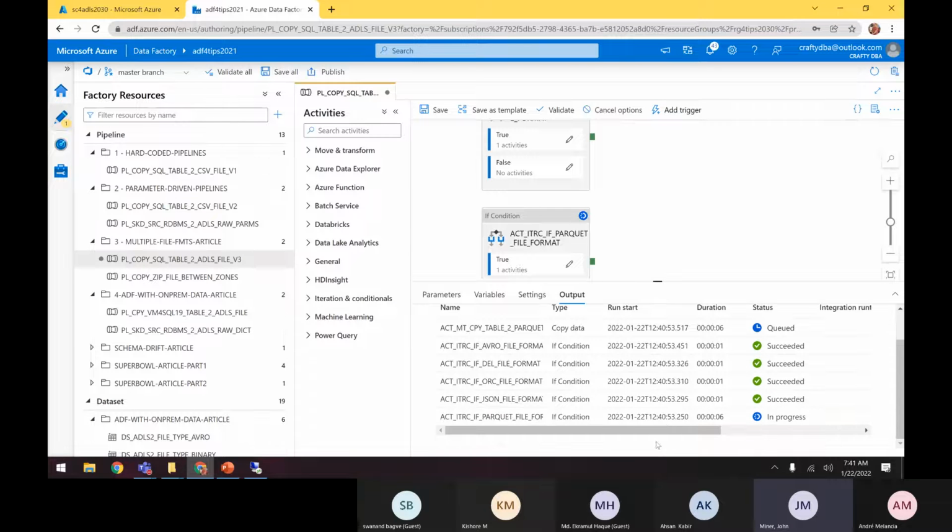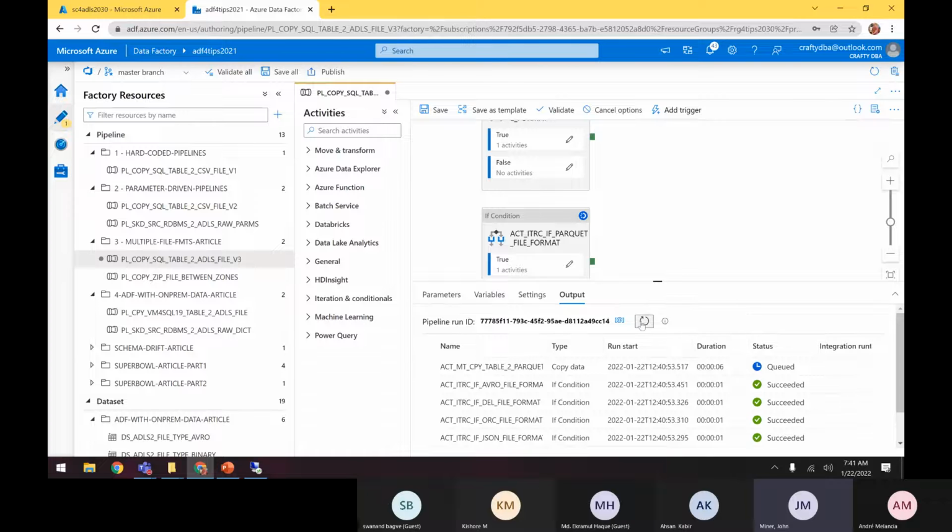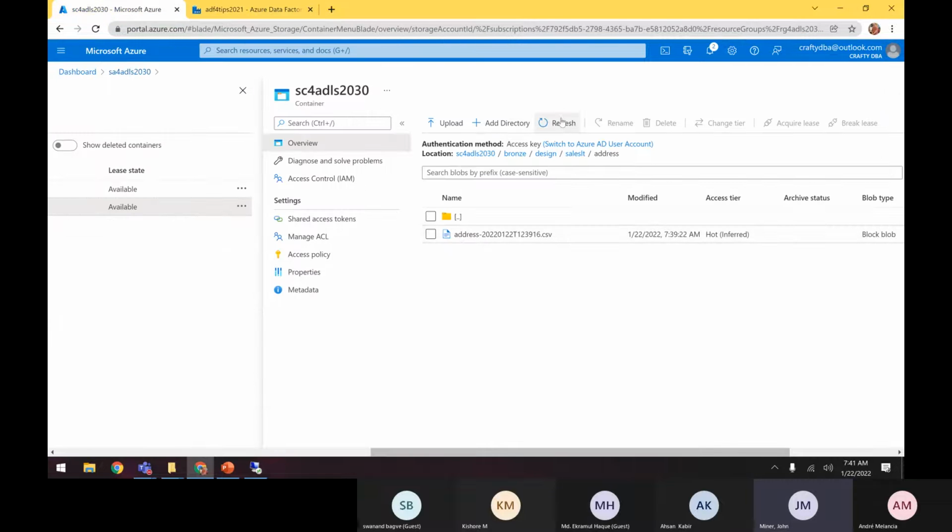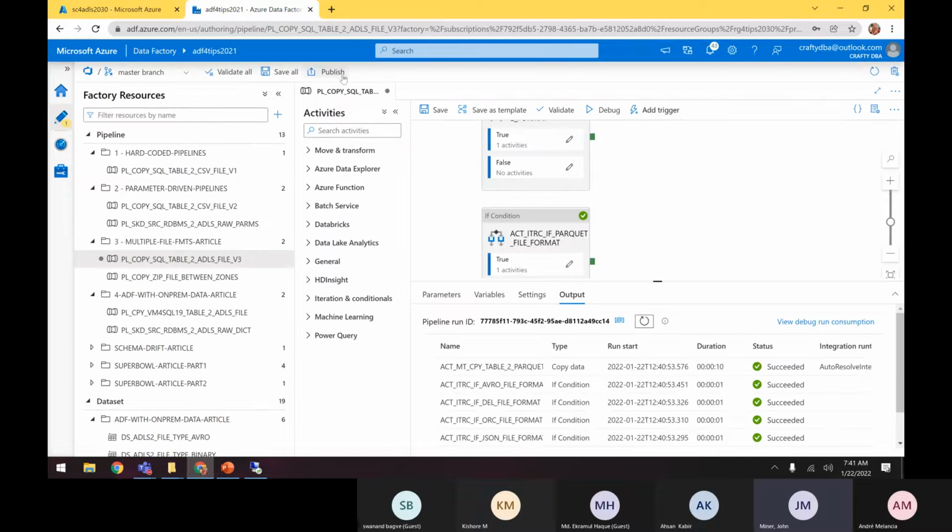Again, we have the same pattern, where it skipped all these, and now it hits the Parquet. We can see it's picking up the right one, which is great. And if we hit refresh, it finishes. If we go to the directory and hit refresh, we get a Parquet file. So now we're supporting multiple file formats. Not the best way though. You can see each of these patterns is getting better and better.